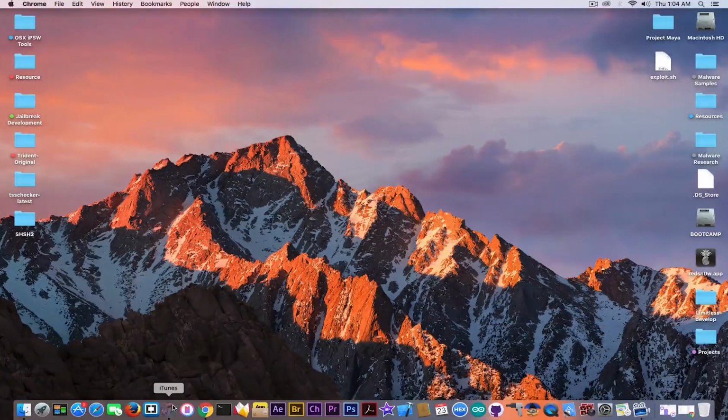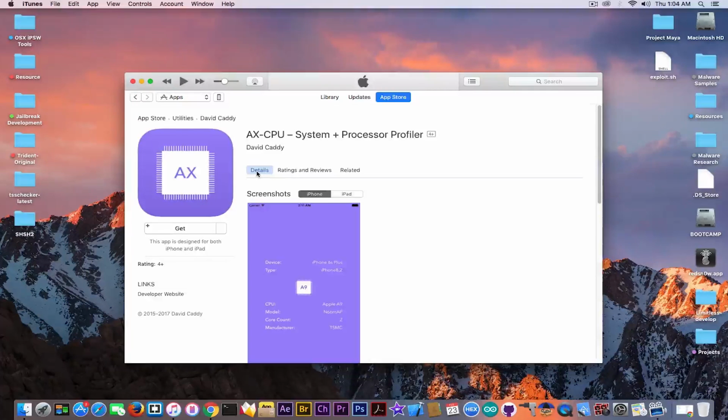So, going in iTunes Store, or of course on the App Store, if you search for AX CPU System Plus Processor Profiler created by David Caddy, you will find this free, simple application. There are a lot of them, you can try any of the other apps, but I recommend you this one because it's pretty straightforward and free.